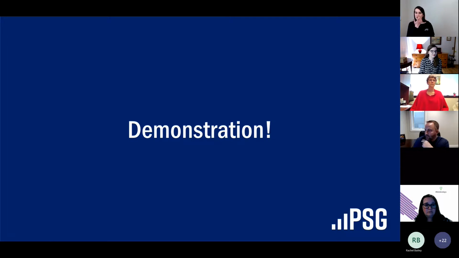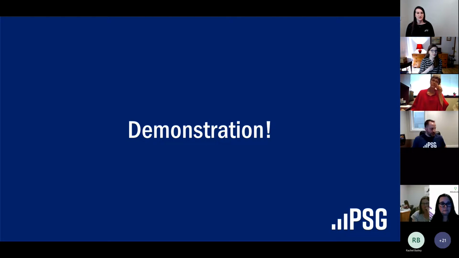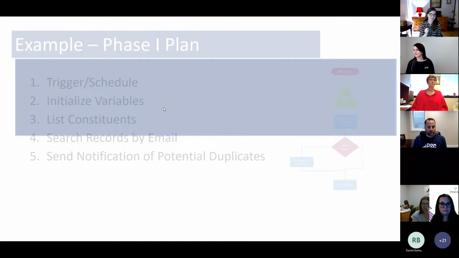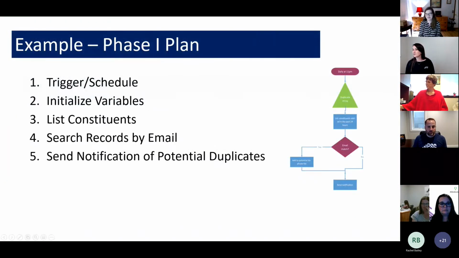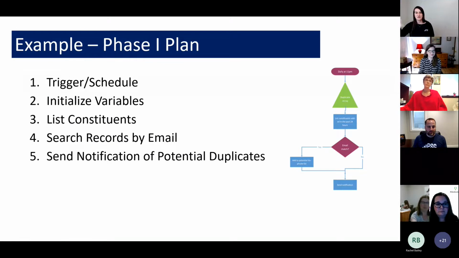So as we talked about yesterday, we're going to look at records created in the last 24 hours. We're going to search Razor's Edge for potential duplicates, and then we're going to send an email to myself. You need to advance one slide. Okay, sorry. So thank you. So this is what you probably remember the little drawing that we had yesterday that had a bunch more stuff. So this is the very bare minimum, right?